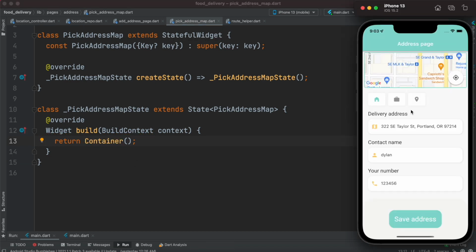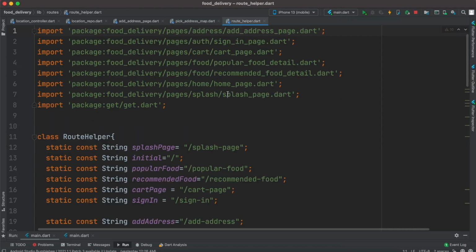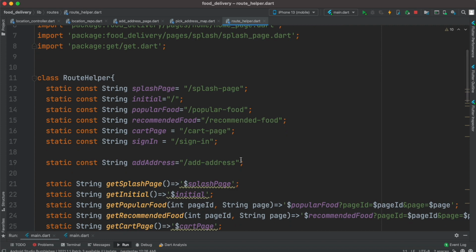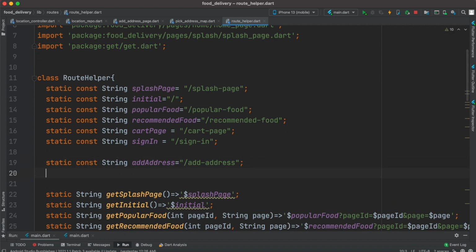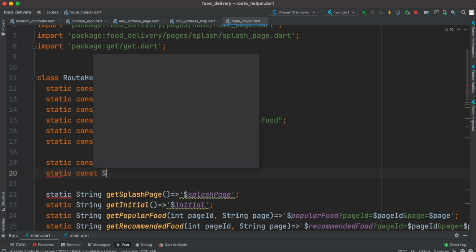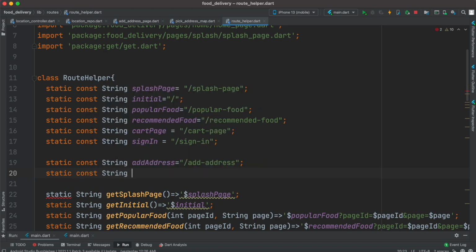Yes. Once again, what do we want to do here? We want to be able to click on this, go to a new page and see a bigger map, and we can select from there because it's really too small. Okay, so that's what we want to do. Now for this reason, we also have to set up a route over here, and so first I will declare a static variable over here, static const string, pick address map, and here it's pick address.